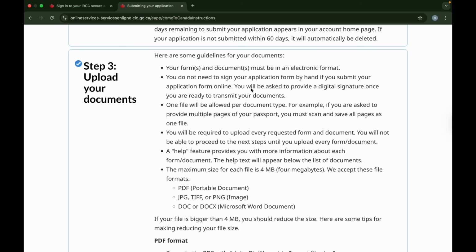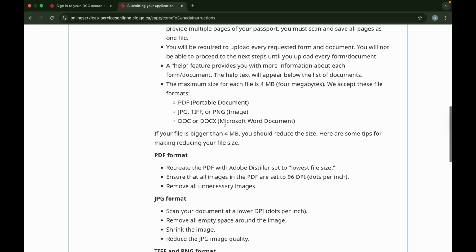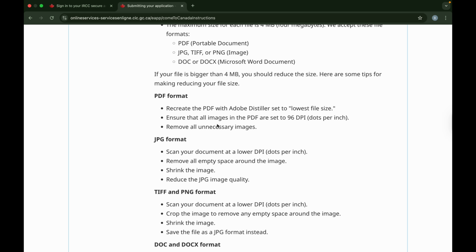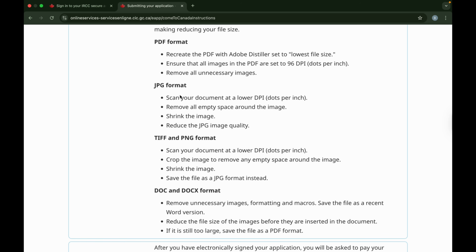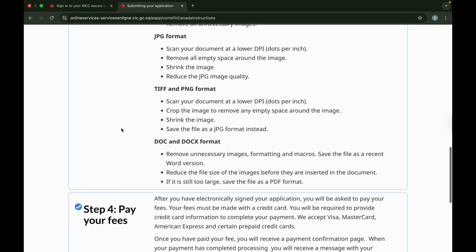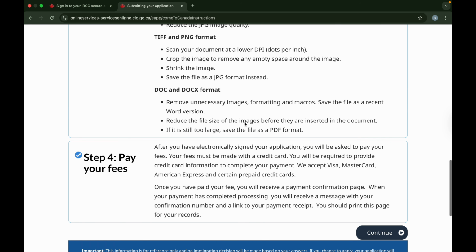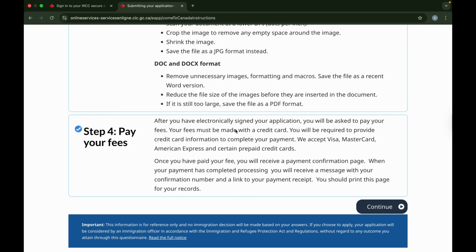If you submit your application form online, you'll be asked to provide a digital signature once you're ready to transmit your document. Digital signatures are usually provided at the end of the submission stage, so you don't need to worry yourself about digital signature. PDF format is what is acceptable. JPG format is also acceptable. You can also reduce and compress. The good thing about the portal is that it allows you to upload up to 4 MB worth of merged documents. After that, you then sign electronically and pay your application fee.